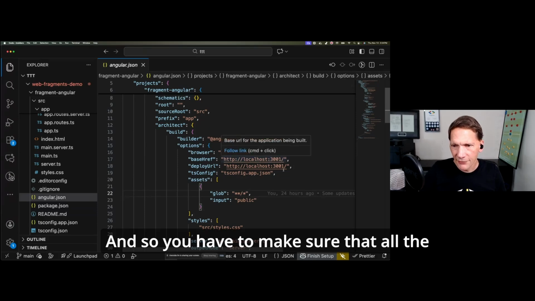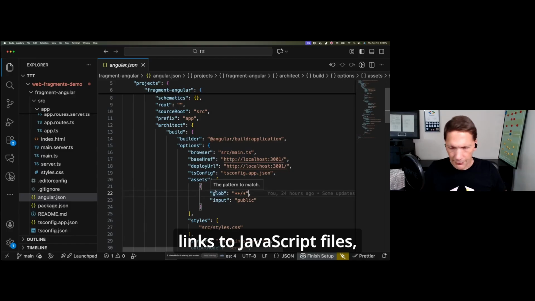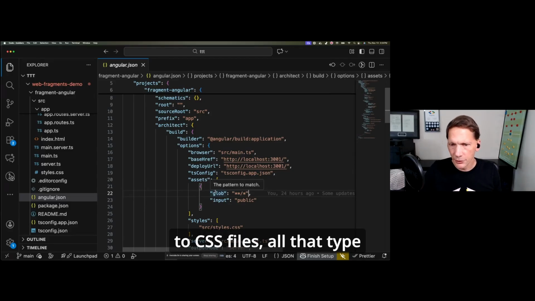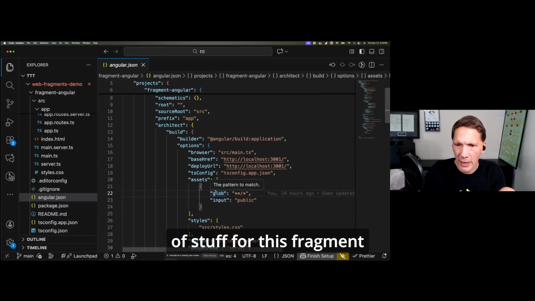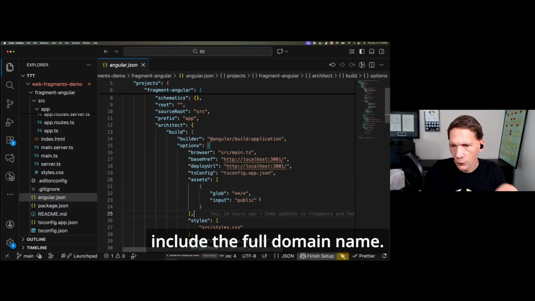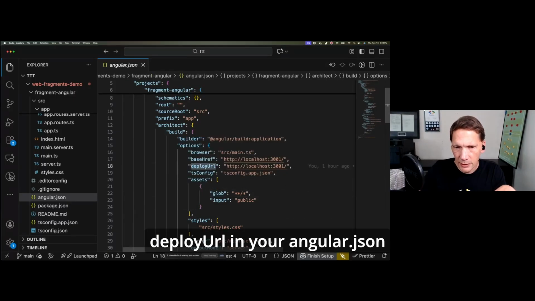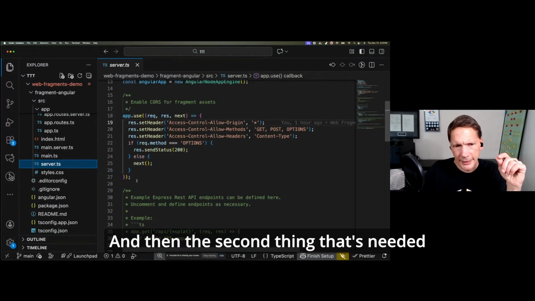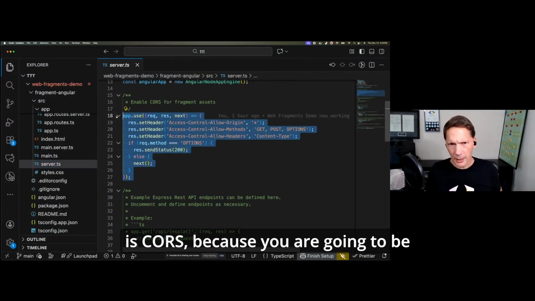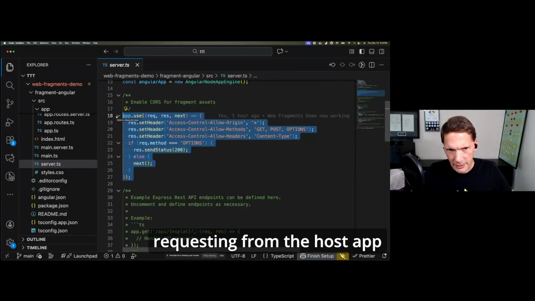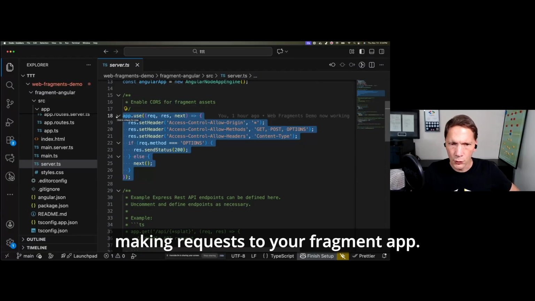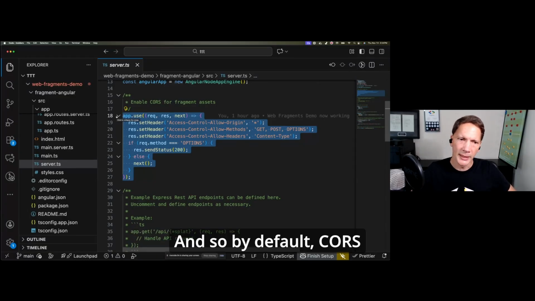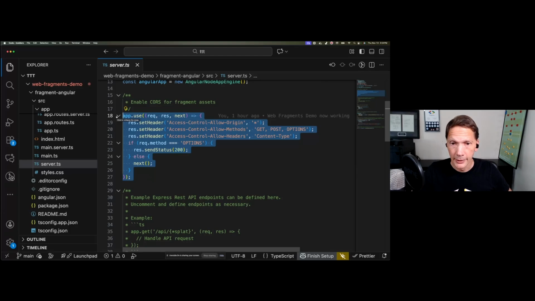In production, it could be different domain names or whatever. And so you have to make sure that all of the links to JavaScript files, to CSS files, all that type of stuff for this fragment include the full domain name. And so you do that with the deploy URL in your Angular JSON. And then the second thing that's needed is CORS, because you are going to be making requests from the host app to your fragment app. And so by default, CORS is going to block that. So you just have to enable it.